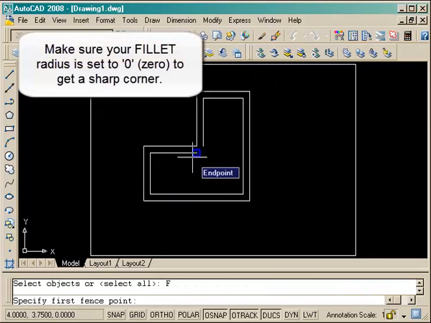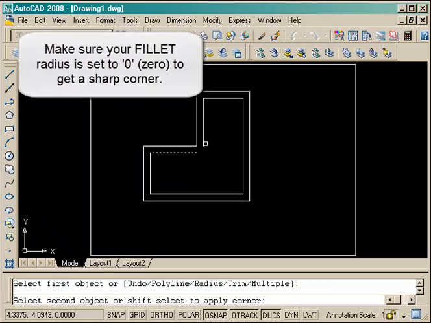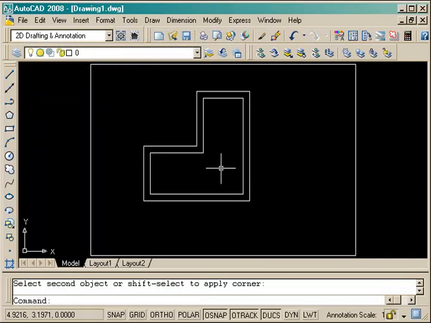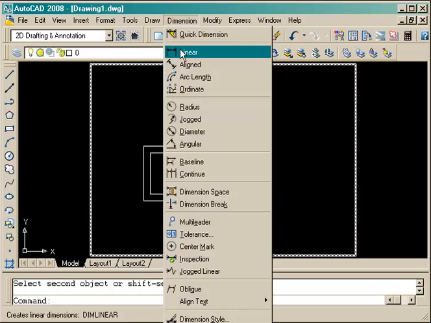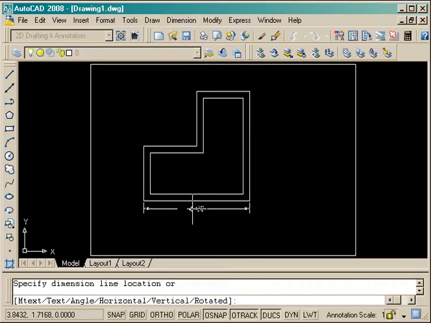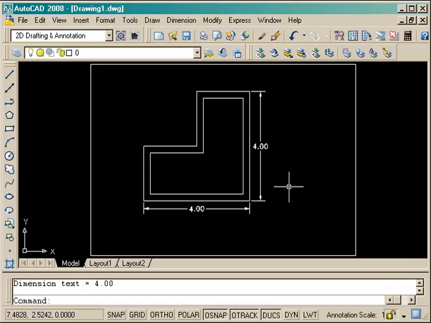And for that I will use the fillet command, and I just type F, enter, and select those 2 lines, and it's complete. And if I dimension this, you'll see that it is 4 units and 4 units tall.